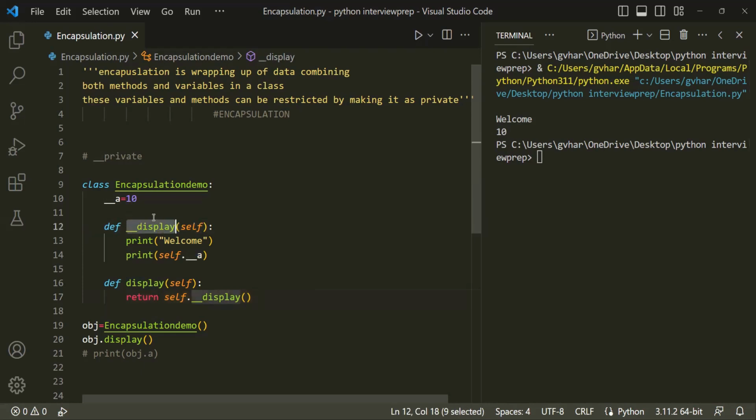To access this display method and the variable outside the class is not possible when we declare them as private. When we don't have private, you can directly access them outside the class. That is the difference between the private modifier and the public modifier. So this is all about encapsulation.